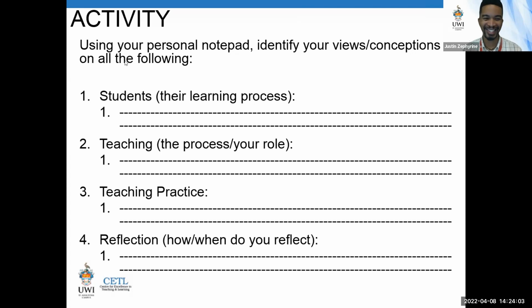Don't worry, it's easy. How do you see students in your teaching context in terms of what attitudes they come with, what learning preferences they might have? How do you see all of that, the learning process in your context?